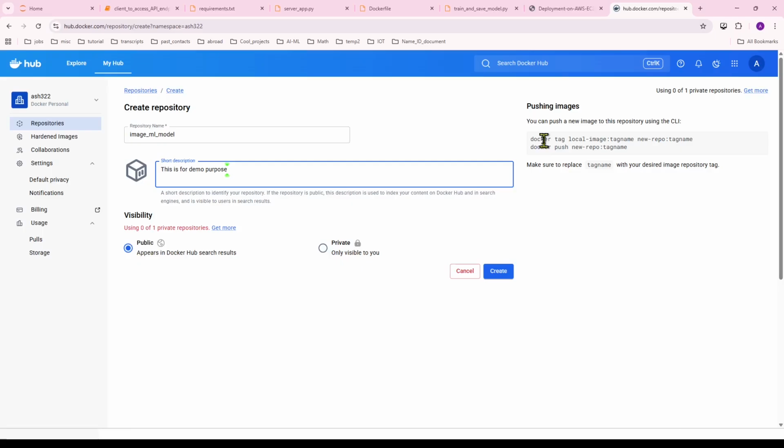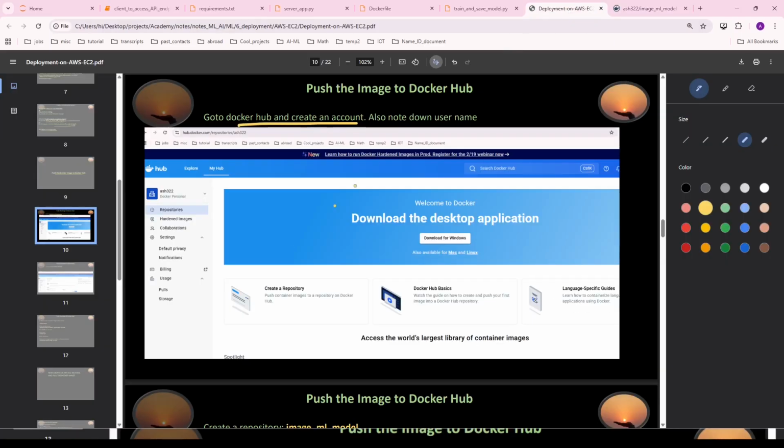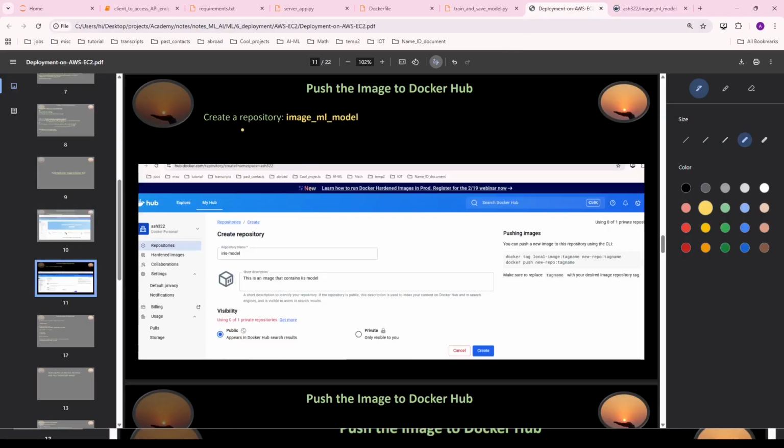Okay, this is good. Everything looking good, and it even gives you the instruction, like if you want to push a new image to the repository using a client or console, you can use this command right here. Okay, click on create and just wait for it, and there you go. So it has been created now. That's great. So now this is done. So you can see the ash322 image ML model that's created. Okay, so after this, the next step after creating a repository, which I created right here.